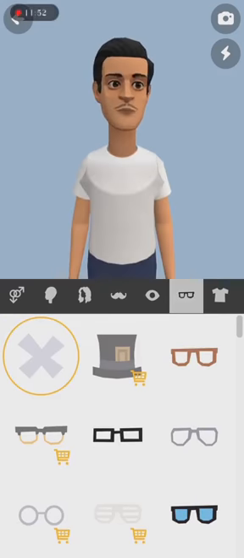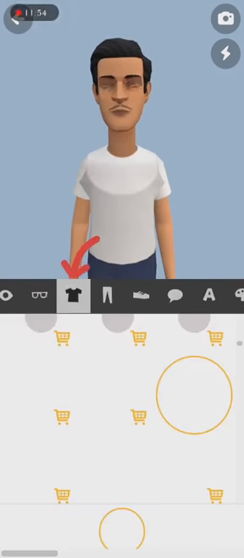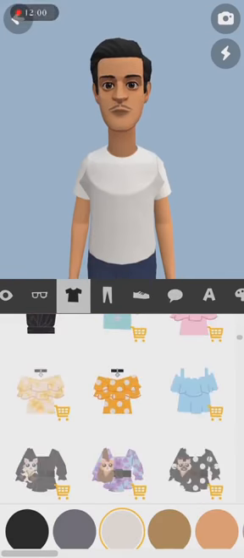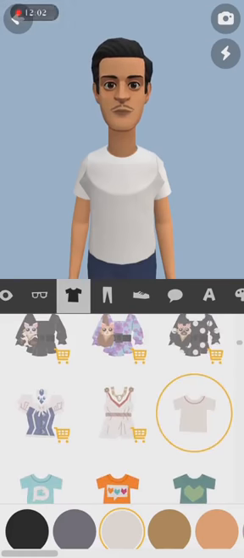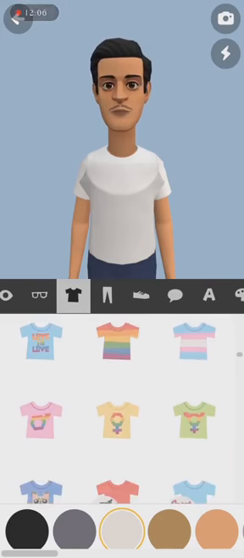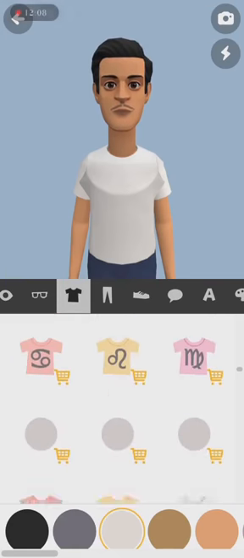So next is the wear. That's the shirt. What kind of shirt you want your character to wear? Now, if you are using that plan I told you about, or the trial, every wear will be open for you. Some few wears are open for me, and I'm going to choose one among them.